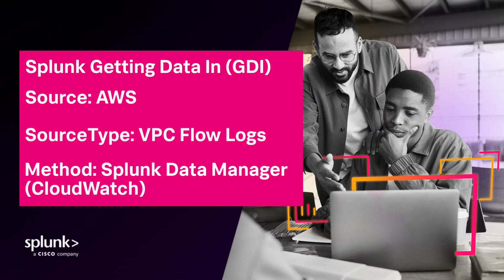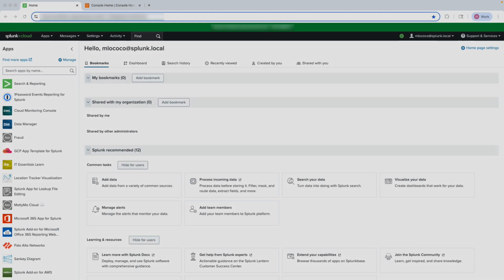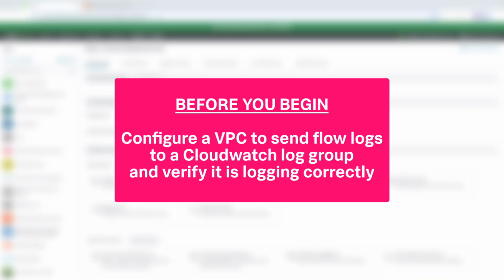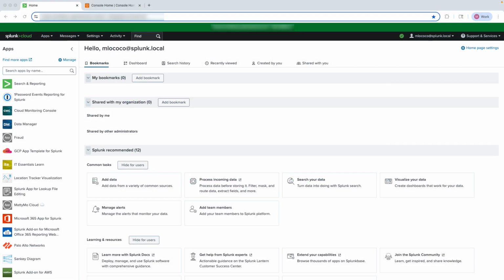This video will show you how to ingest VPC flow logs sent to CloudWatch in a single account using Splunk Data Manager. Now before you begin, make sure you've already configured a VPC to send flow logs to a CloudWatch log group and have verified that it's logging correctly. With that done, we can proceed.